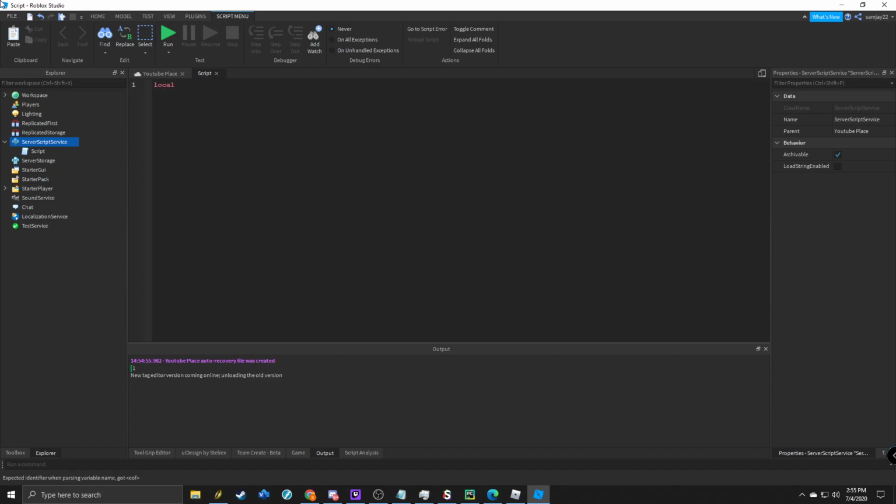So normally, if I wanted to get baseplate, I would go game.workspace.baseplate, and then what if I wanted to get server storage? game.ServerStorage, right? And then what if I wanted to get replicated storage? game.ReplicatedStorage.